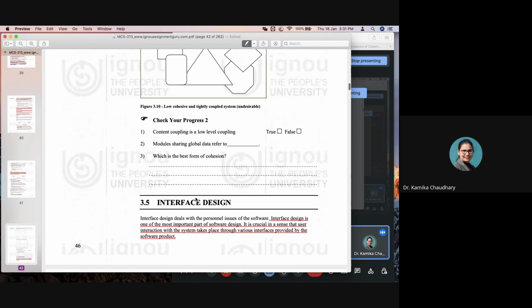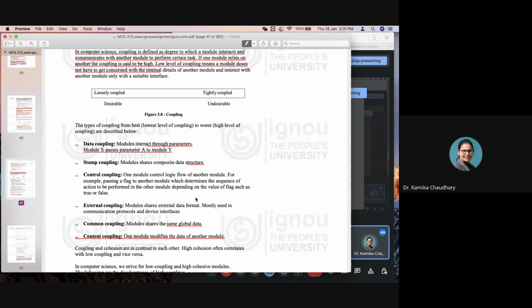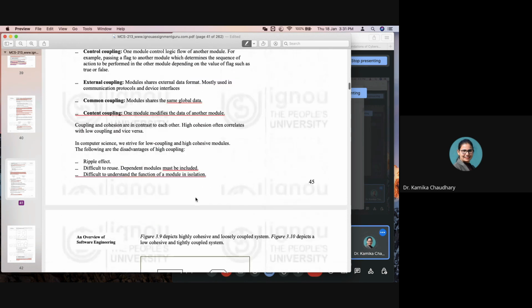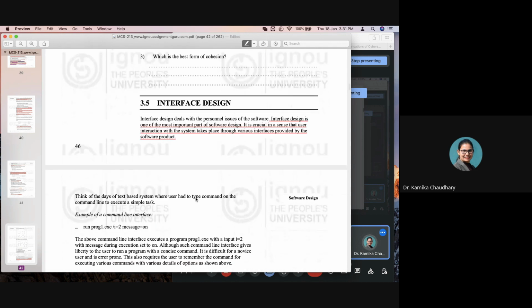So any problem till now? Data design, architectural design, and modular design: three kinds of designing we have studied. Now we are going to move on to another design. We have come to the interface design. Shall we move forward?